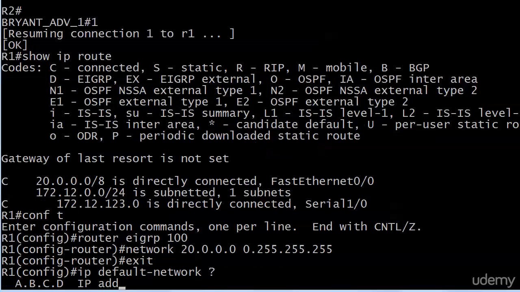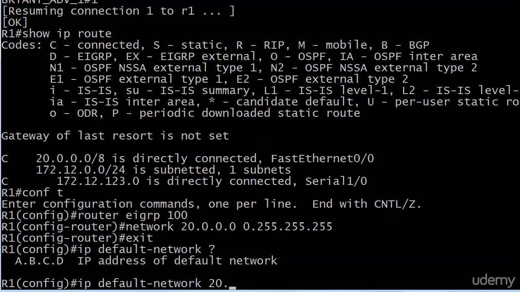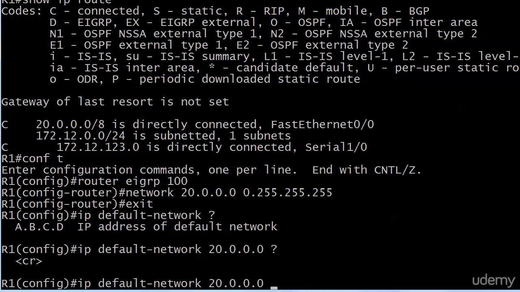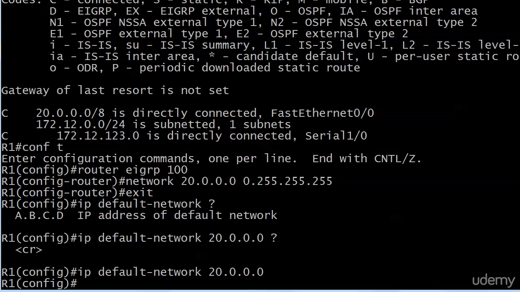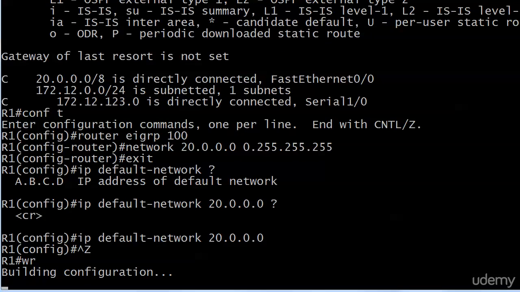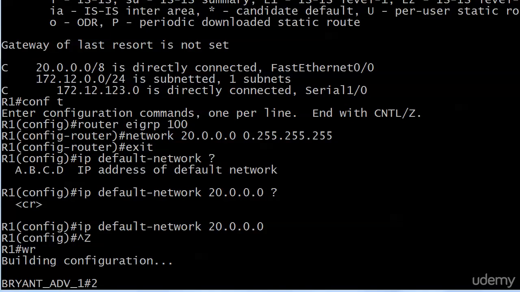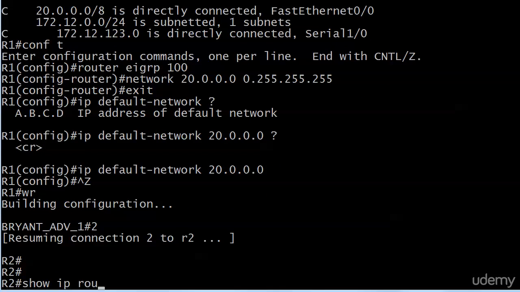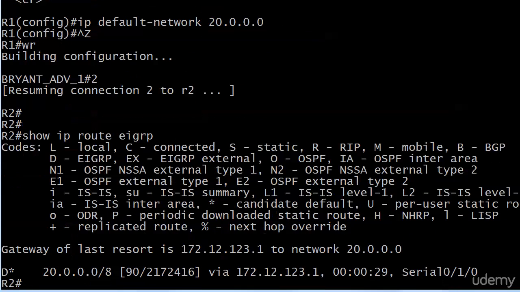Now, ip default-network, and it says address of default network, and that's it. You don't put a mask on it. It's classful, so the router's going to know what's going on there. And you just hit enter and you're off to the races. We hope. Now let's go down to router 2 and see what we have.